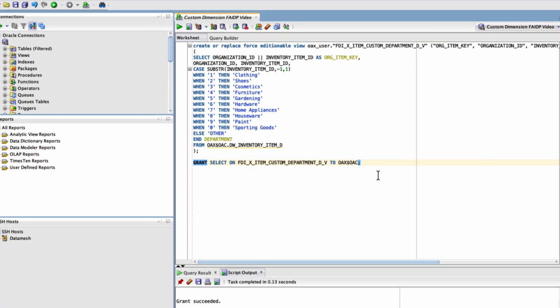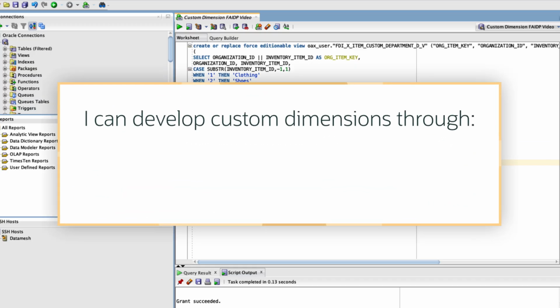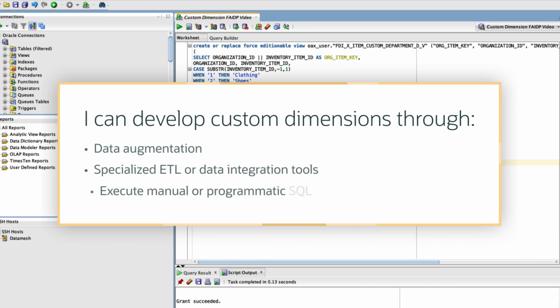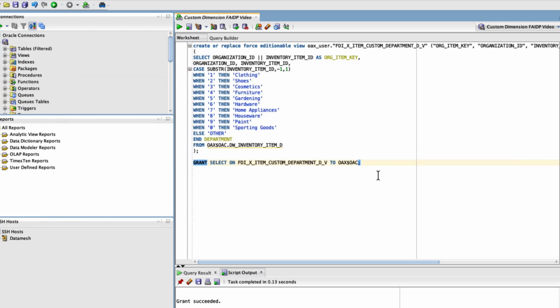We'll start by creating the custom department dimension in Autonomous Data Lakehouse. Dimensions can be developed a few different ways. I can use data augmentation, specialized ETL or data integration tools, or execute manual or programmatic SQL. It's important to ensure the join key column is unique, otherwise the data will duplicate in the workbook. Next, I'll grant semantic model access on the department table to the custom dimension for the $OAX$OAC schema. This ensures the semantic model in FDI can access the new table.